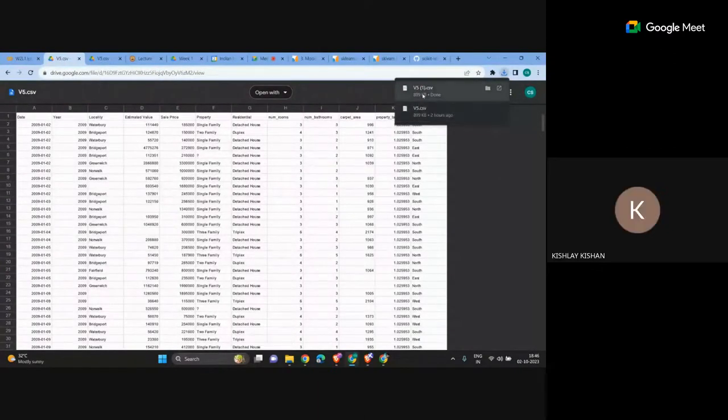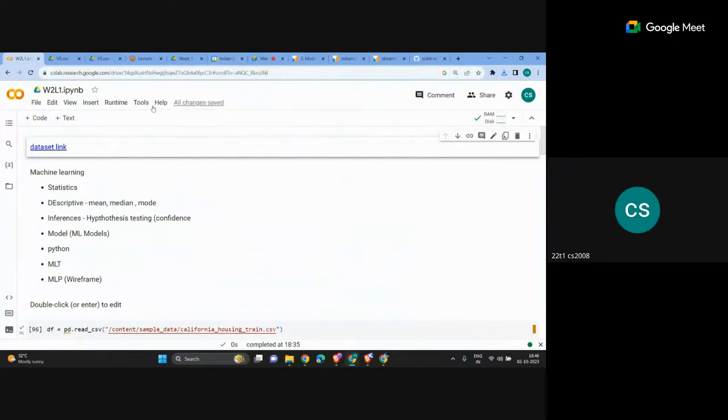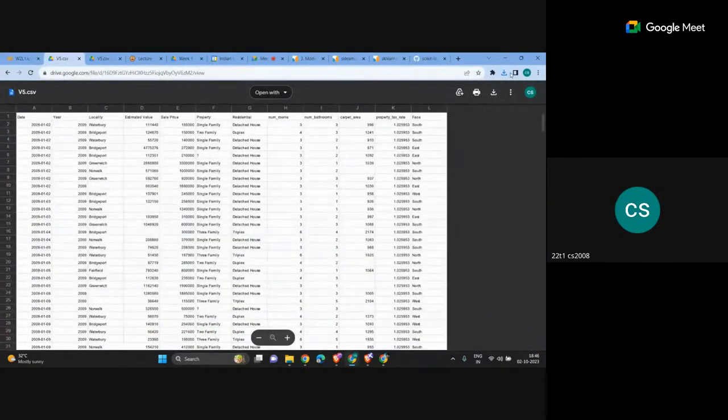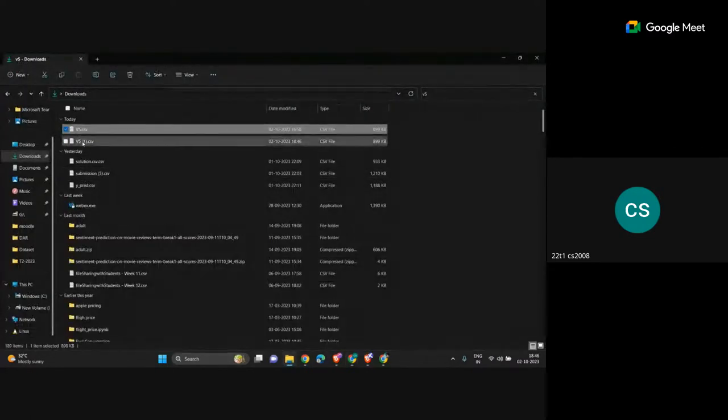So it was already there. Okay, I downloaded it just now, see. I already downloaded it. So now I have this V5 one only. But for you, there is only one thing, right? V5. And if I show you, this is where it is. This is the file I downloaded.